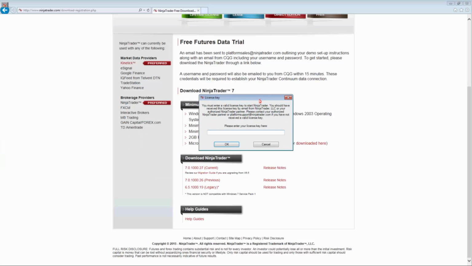All right, so now that I opened up my NinjaTrader, you will see here that I have a box that says you must enter a valid license key. Remember we entered a valid email address at the beginning. What happens is it sends you your free license key. So again, that's a free license key for you to get started, but you still need that license key to get started with NinjaTrader. So I'm going to copy and paste my license key into NinjaTrader and then select OK.